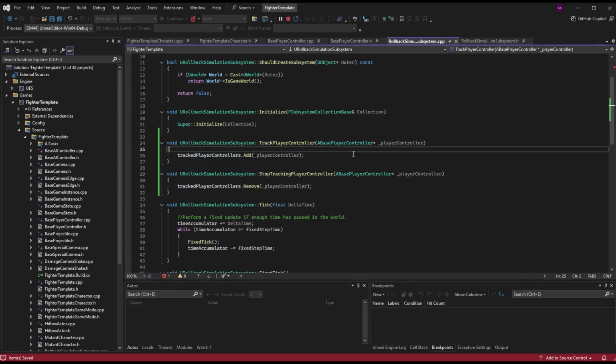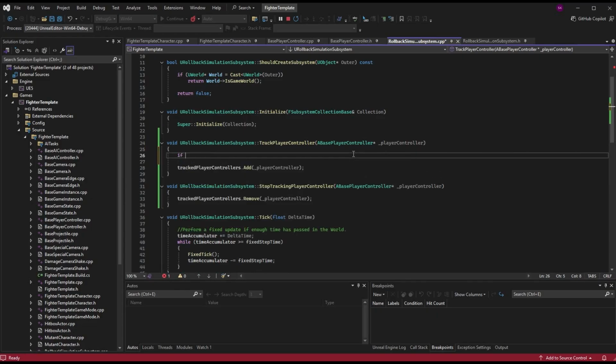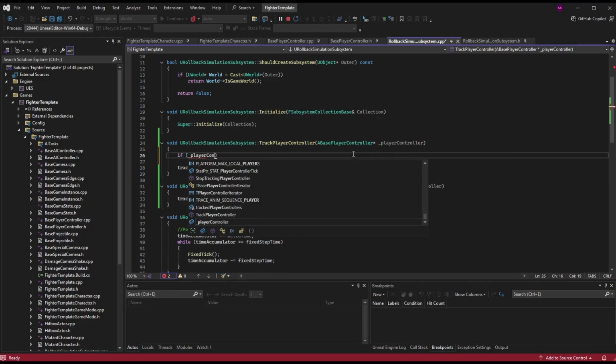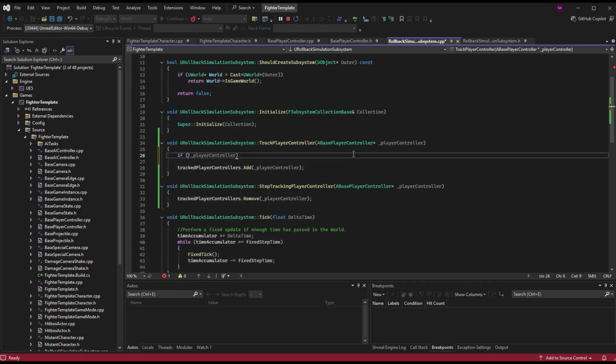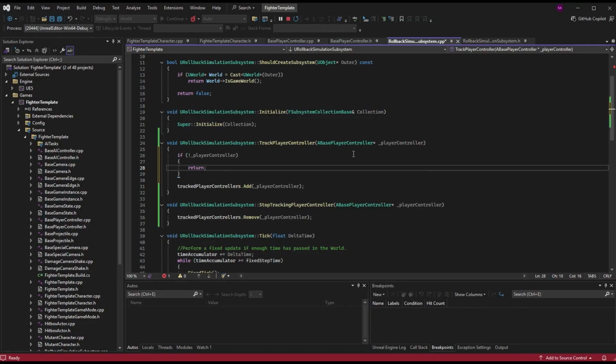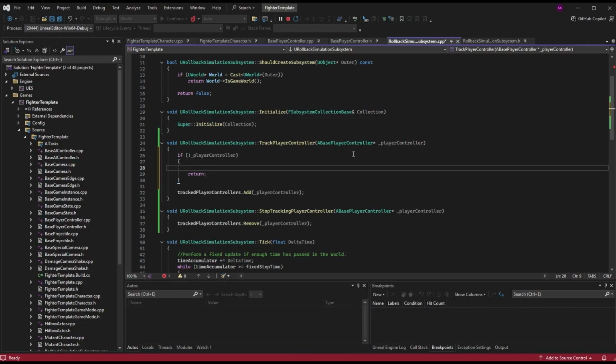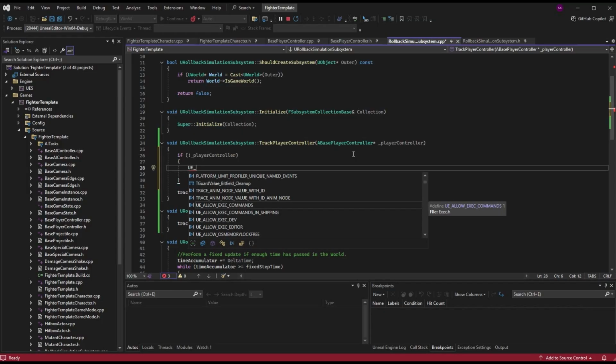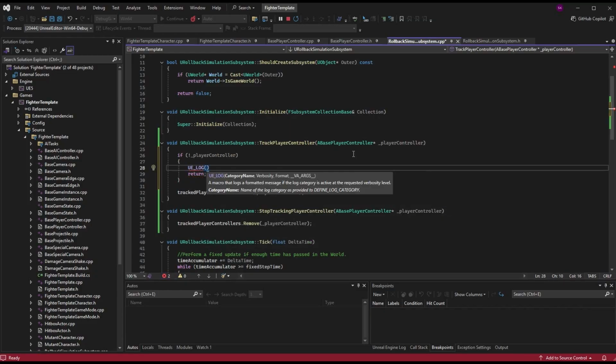Additionally, we likely should check that the player controller is valid, if PlayerController, and really if not, exclamation mark, PlayerController, return. Just don't do anything. It's an invalid player controller. But if we do run into this case, we probably want to log it because this is a pretty big issue. We're telling the game that we want to start tracking this player controller, but we give it an invalid player controller. So something probably went wrong.